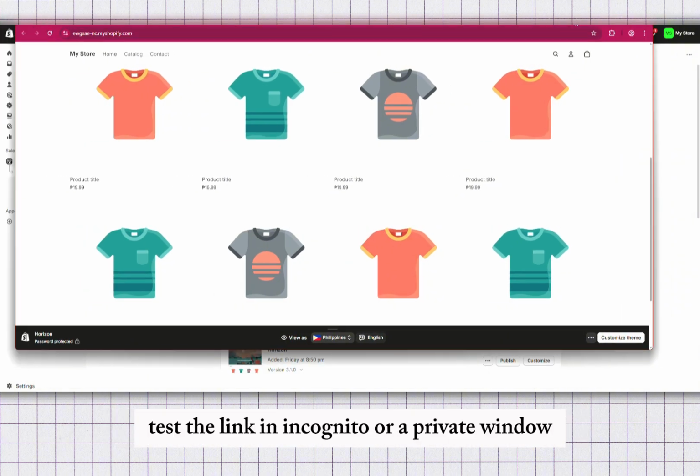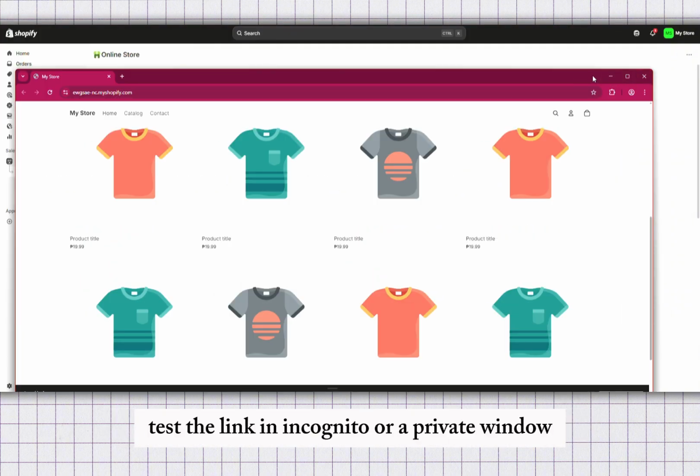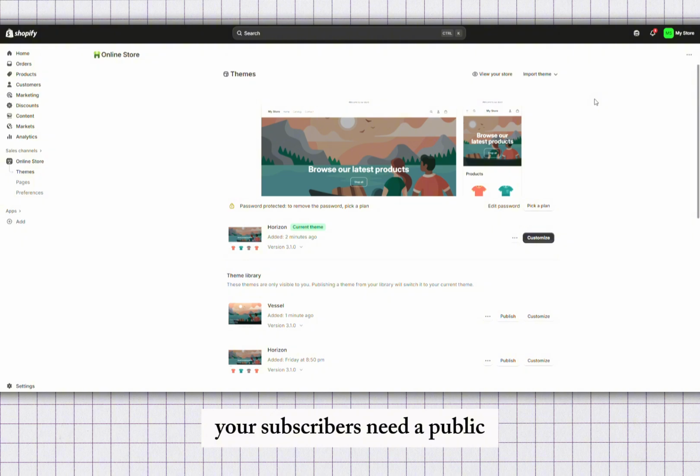Before sharing, test the link in incognito or a private window. This ensures the link works for everyone and doesn't redirect to your admin view. Your subscribers need a public view link to land correctly.